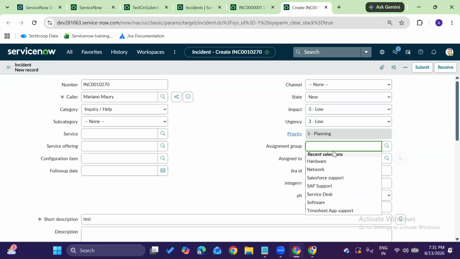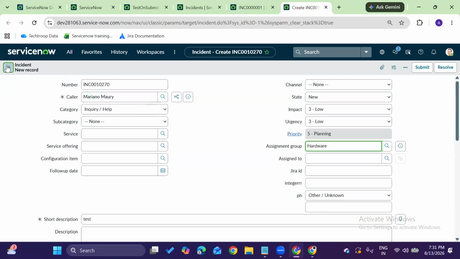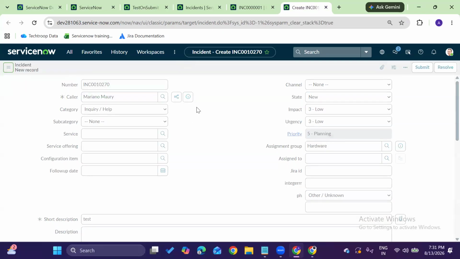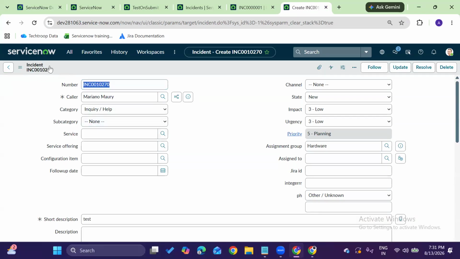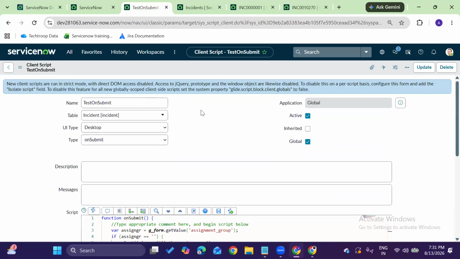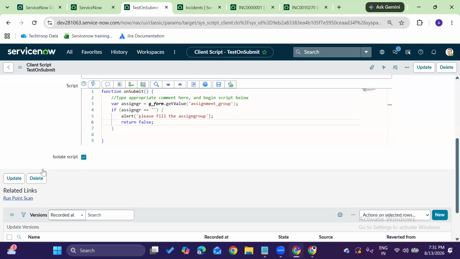Let's see, if I fill the assignment group, let's try to fill it and test it. Now you can see it's going to submit. The record is created. Understand? Testing any value, whatever you want, on submit it will run in this kind of situation. Whenever the user submits the form, on submit will run. So this is on submit, guys.